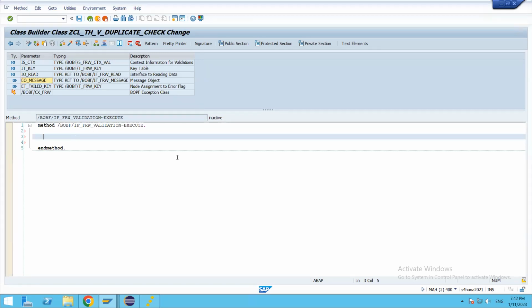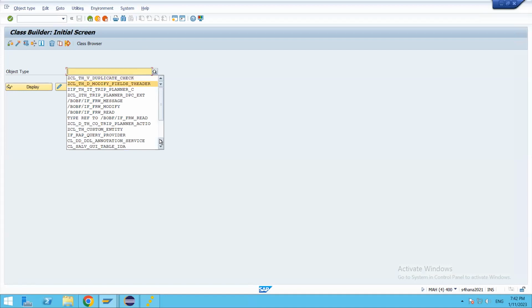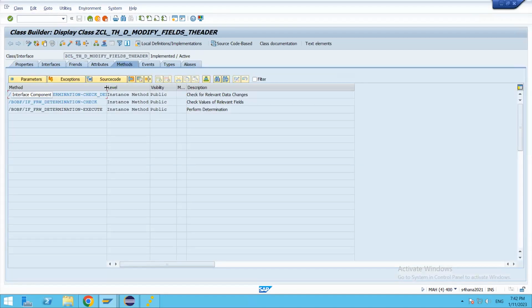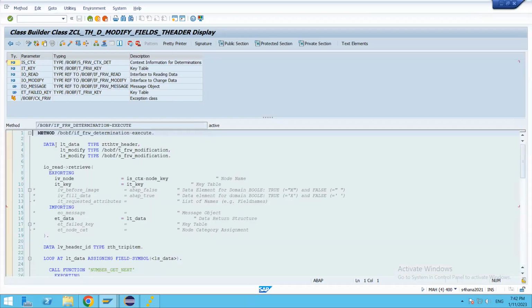So in this case, let me first get the data. I would like to open the determinations class. I will copy some of the data from there. And by now you could understand that this class, as we have hard coded the data type and the table here, cannot be used in any other application.